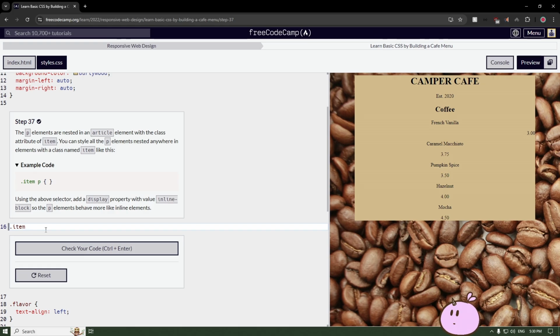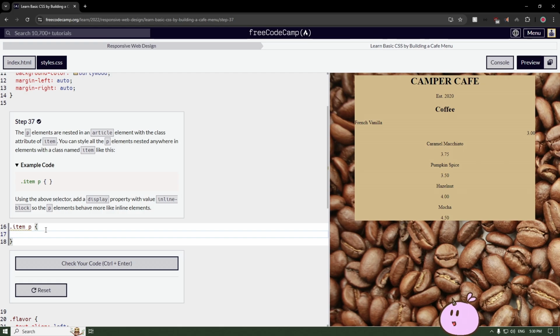So basically, we're trying to select the class called item, and to be specific, the paragraph within the class item, right? Because we might have multiple elements over there. So that's how you select the paragraph within the item. And then you use the property display, and you add the value of inline block.